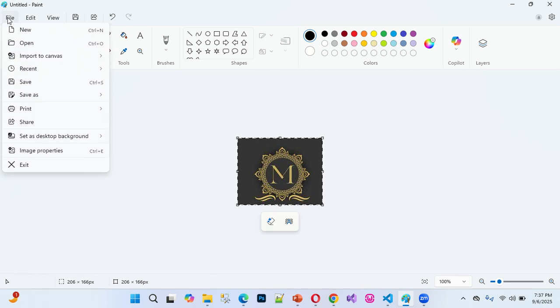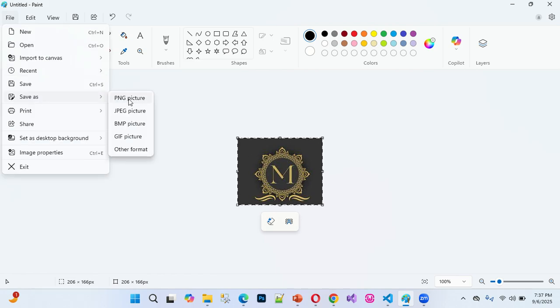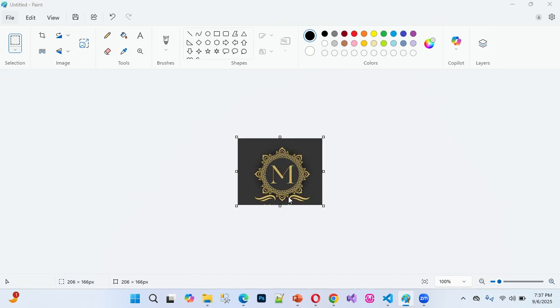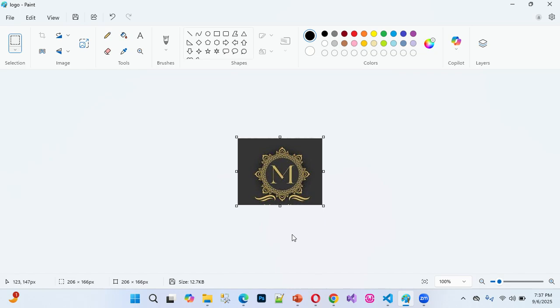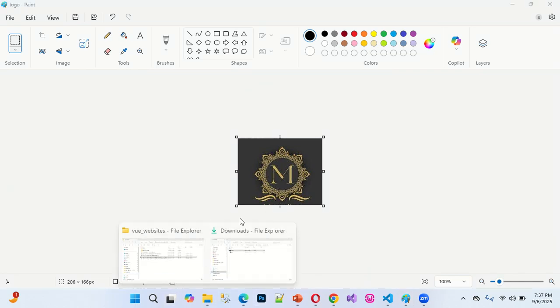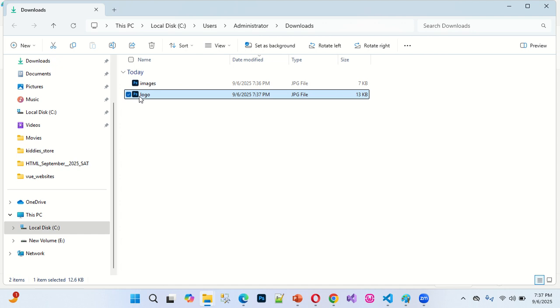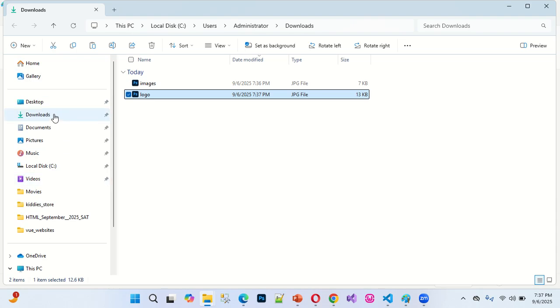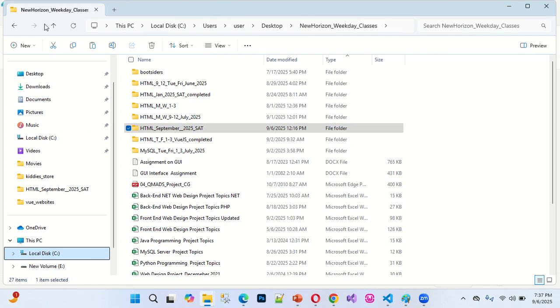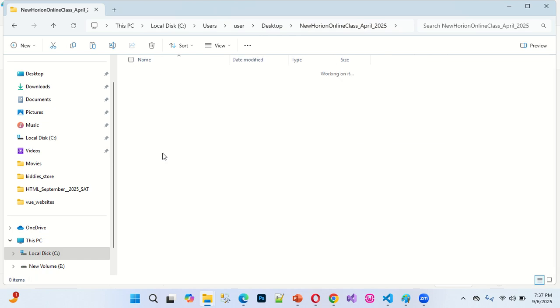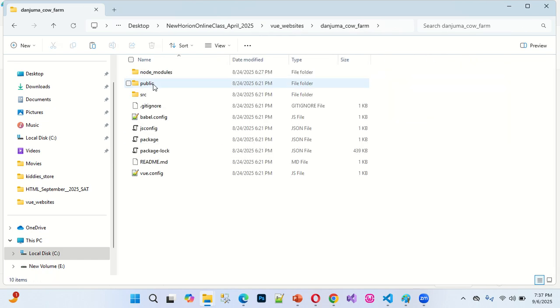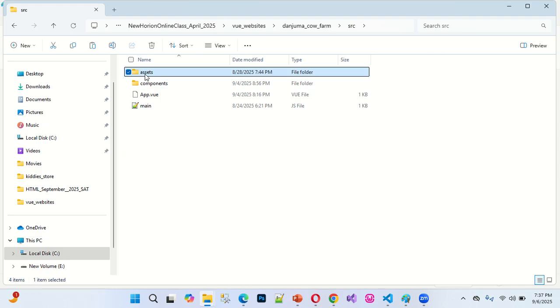So we can now save this one as the main picture you want to use. JPEG, I call it logo. That is it. So I can now copy that picture to go and put it inside this site we are creating now in Vue. So return back to, okay, back and back here, and this is our site folder, view website, Danjuma cow, public, assets.